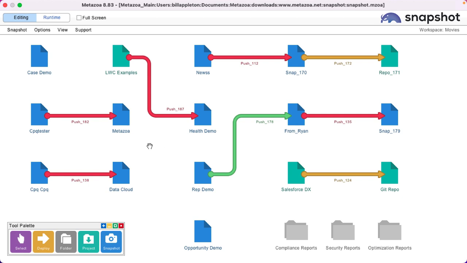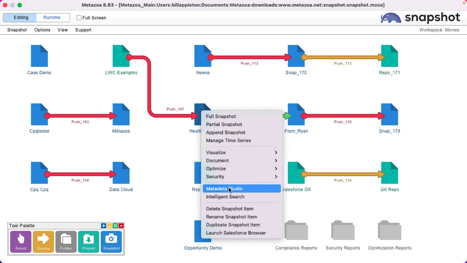Now the first thing you'll want to do is to create a snapshot of an org that you have, and that will appear as one of these blue items on the workspace. Right-click the item and select Metadata Studio to get started.